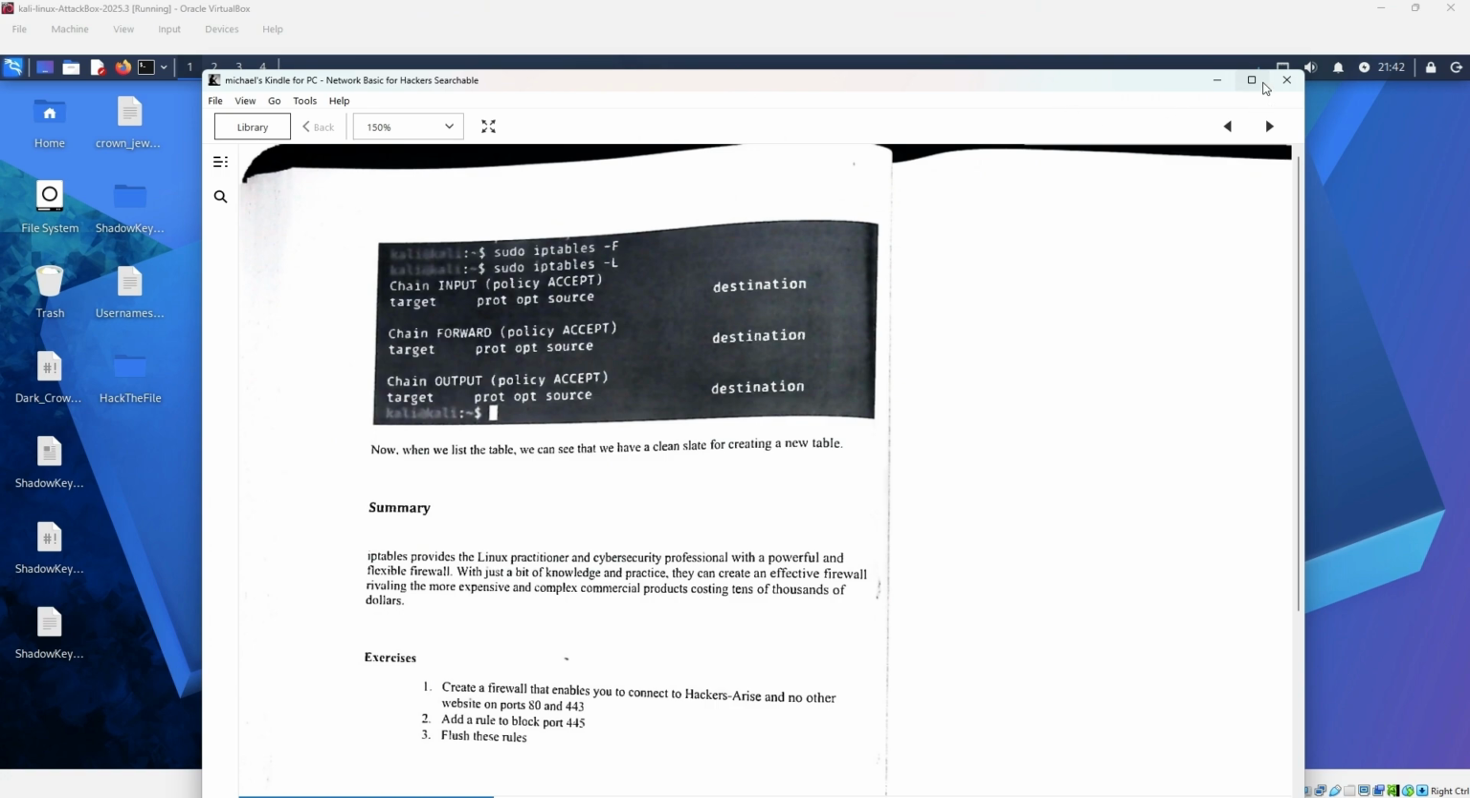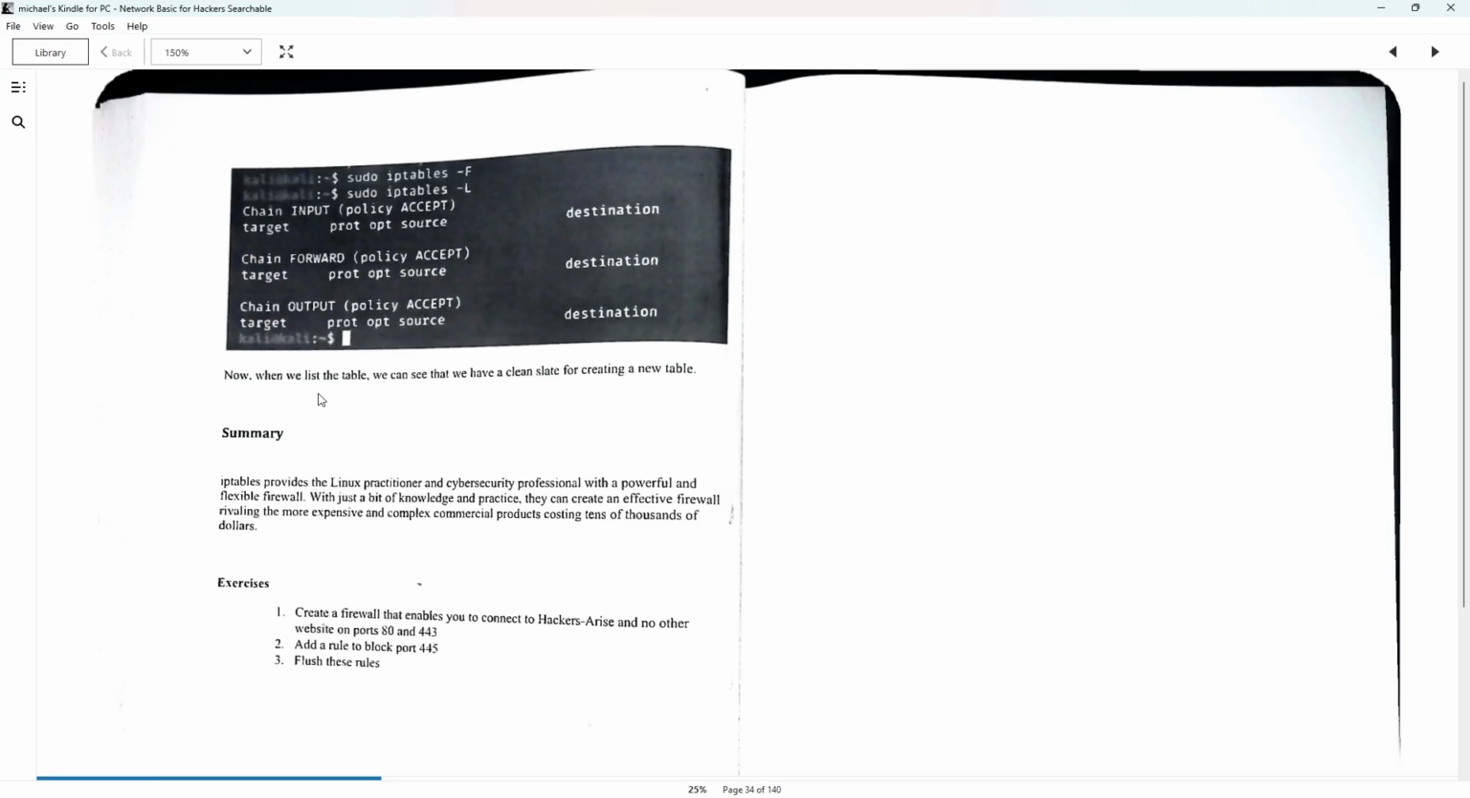All right, so now when we list the table, we can see that we have a clean, safe slate for creating a new table. Summary: IP tables provide the Linux practitioner, a cybersecurity professional, with a powerful and flexible firewall. With just a bit of knowledge and practice, they can create an effective firewall, rivaling the more expensive and complex commercial products, costing tens of thousands of dollars.